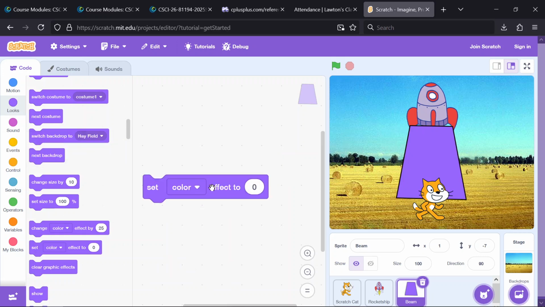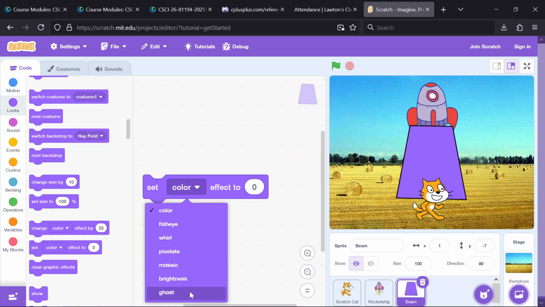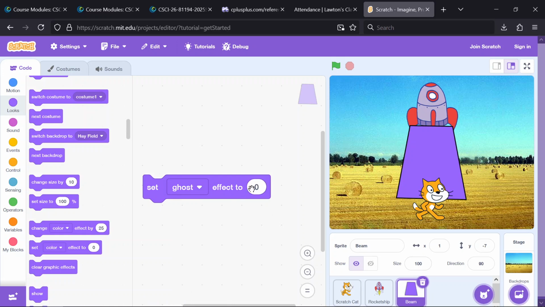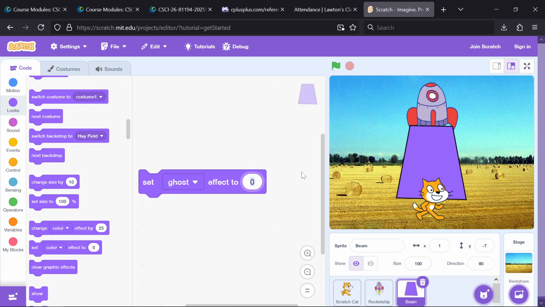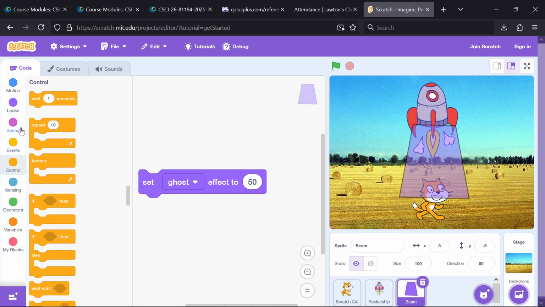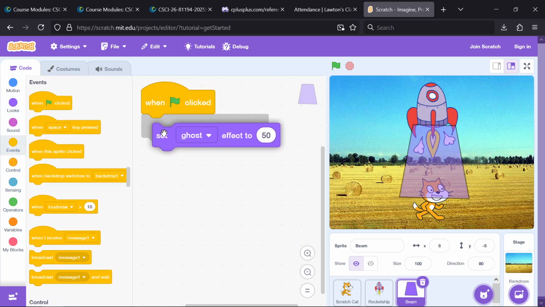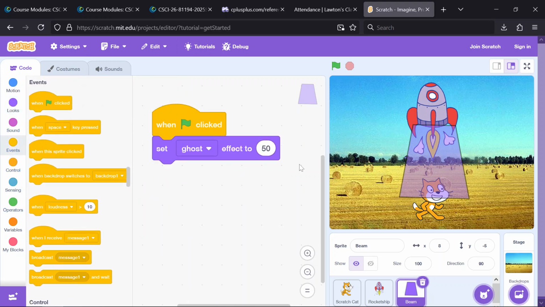So if we set the ghost effect of this beam sprite to 50 percent, it will be 50% invisible when I click it. Isn't that nice? So that's a beam. That's perfect. That's exactly what I want. And maybe it should be in front of the Scratch Cat. So there. Perfect. That's looking good. And so that's what I want to have at the beginning of the program for the beam, right? It should be a little bit invisible. And so they all are. We're working kind of together.